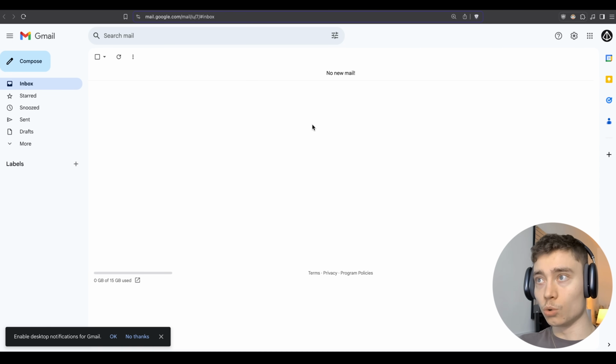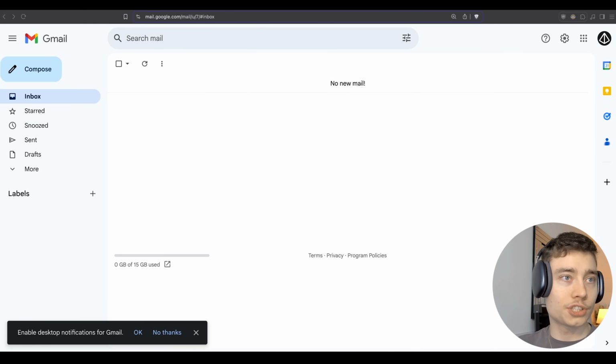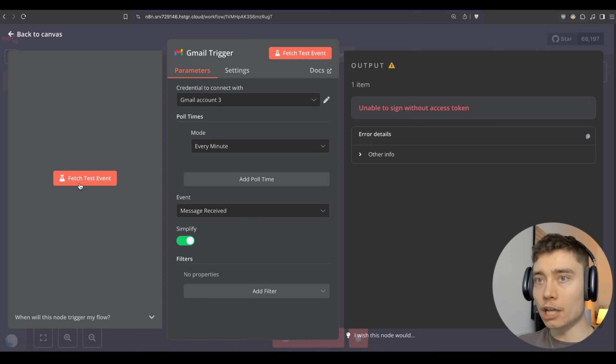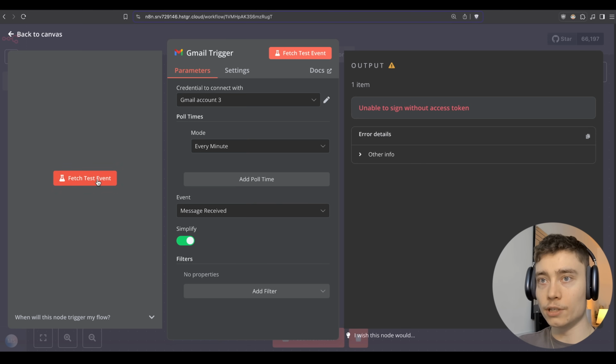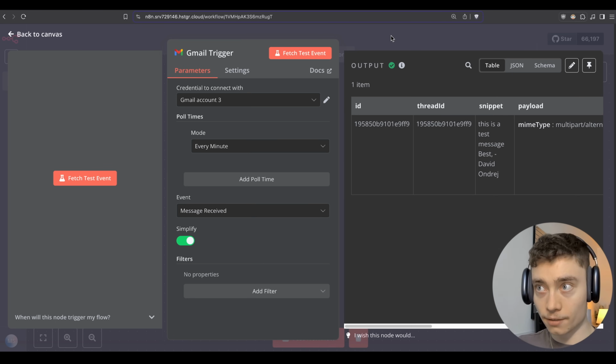Anyways, let's test it. So currently this Gmail inbox is empty. What I'm gonna do, I'm gonna send myself a message, right? So I send myself a test email from another account. That way we don't have it empty. So let's hit refresh, should come any second now. And that way we can do a fetch test event inside of n8n, and we can start working on this. And there it is. So if we do fetch test event right now, boom, we have the email. This is a test message, blah, blah, blah. We have the email. Awesome. So now n8n can finally work with our Gmail.